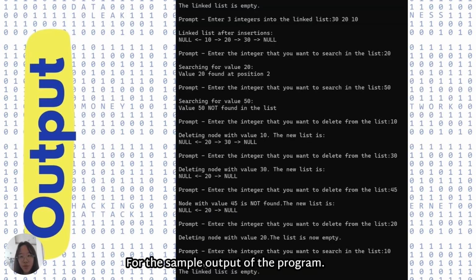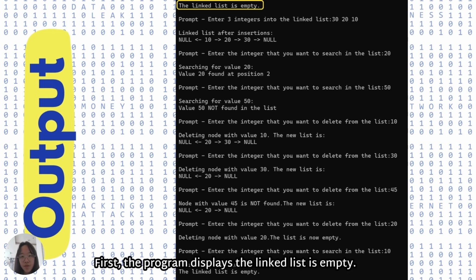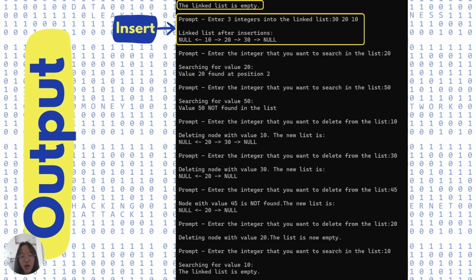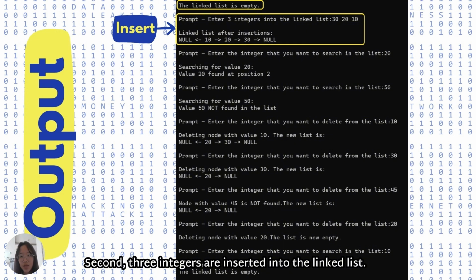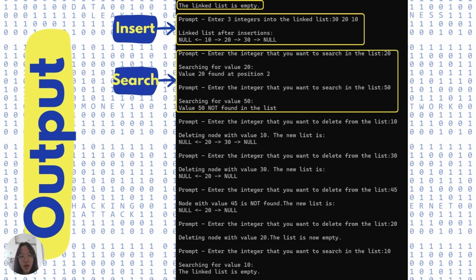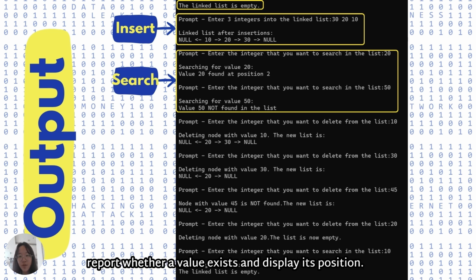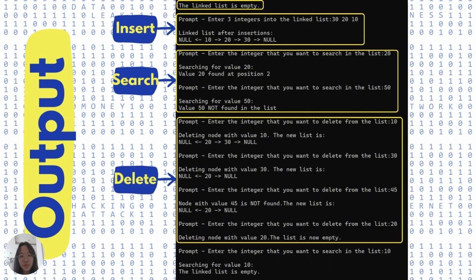For the sample output of the program, first, the program displays that the linked list is empty. Second, 3 integers are inserted into the linked list. Since every new node is inserted at the beginning, the final order is the reverse of the input order. Next, the search function correctly reports whether a value exists and displays its position.